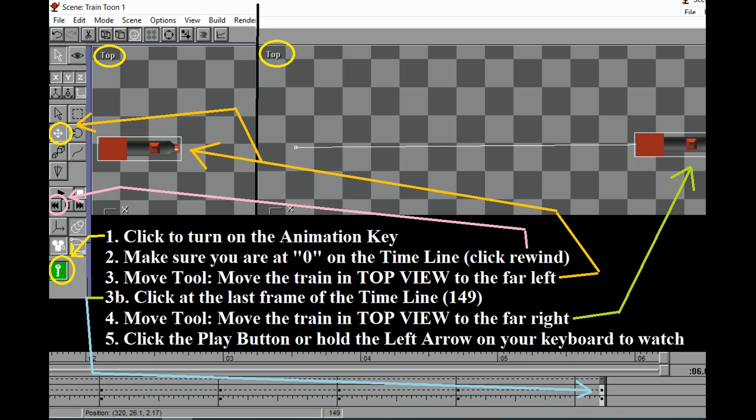Get your move tool. And you want to move the train. By the way, if the train's not selected, use the select arrow to select it and then get the move tool. Move the train in top view to the far left of the screen. Make sure it's in top view that you move it. And then click at the last frame of the timeline. You can also use the fast forward button for that. Should be frame 149. Use the move tool again to move the train in top view to the far right of the screen.